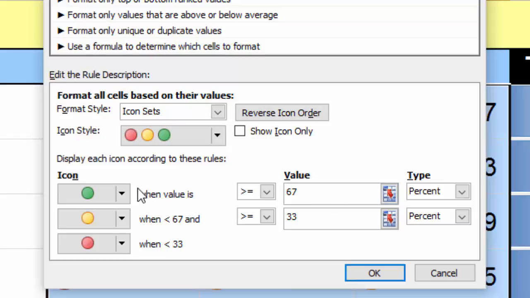So for both the green rule and then the bottom part of the parameter here, I'm going to click on the type and change that to number. And then I'm going to make this top number here 5,000. And I'm going to make this bottom number down here 3,000.